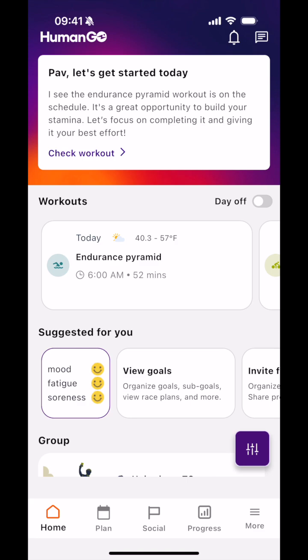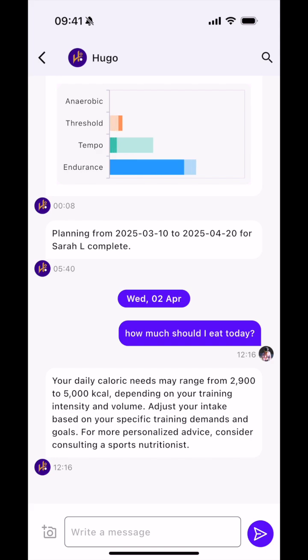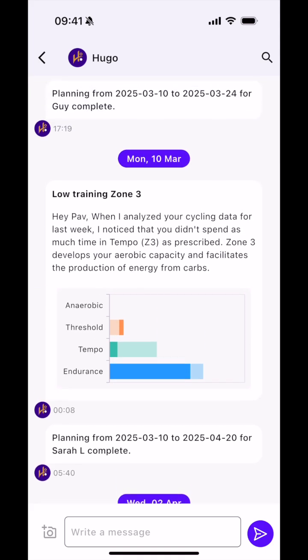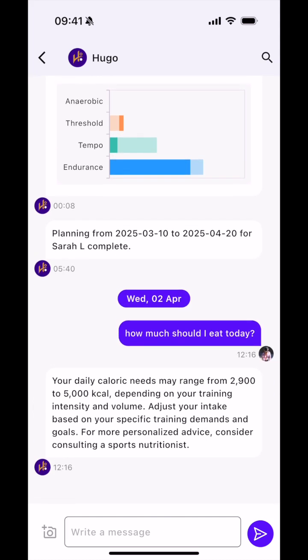Above that, you can see a little bell icon. This is the notifications. And then to the right of that, it's the messages icon. You can come in here and you can see all the people you've had communications with. Here's an example with Hugo sending me information on my last week of training. But also, see, yesterday I asked Hugo a question about my nutrition and Hugo gave me this answer. So Hugo's going to be a real valuable resource for you. Ask various different questions, ask how the app works and stuff like that.